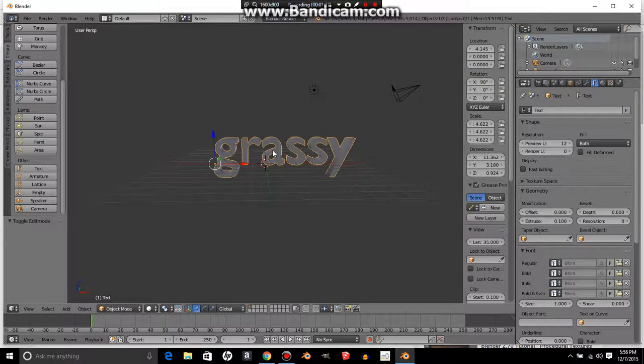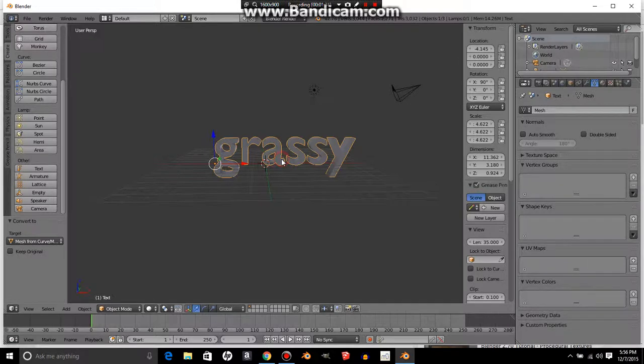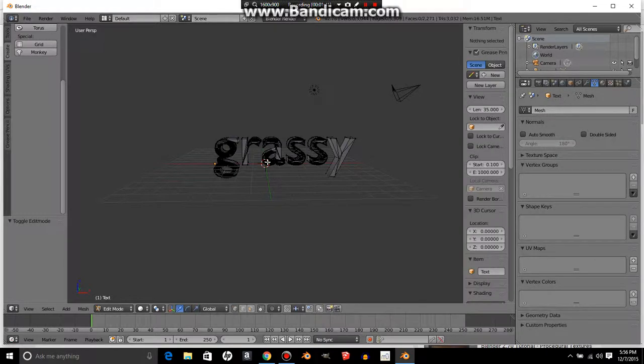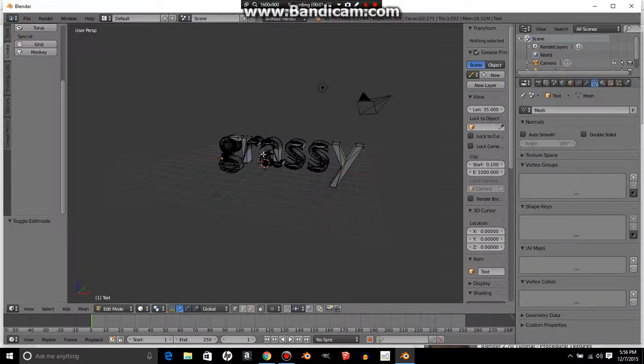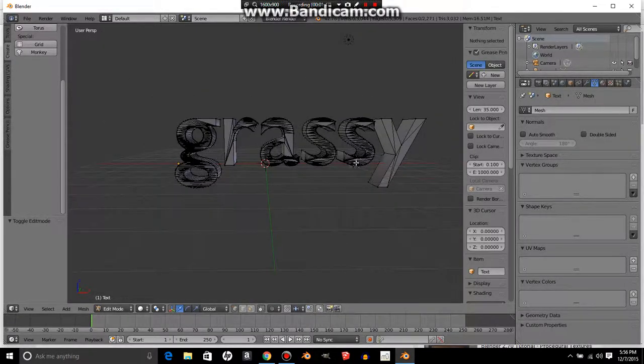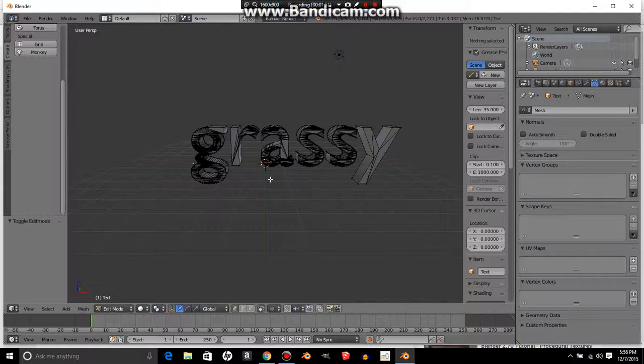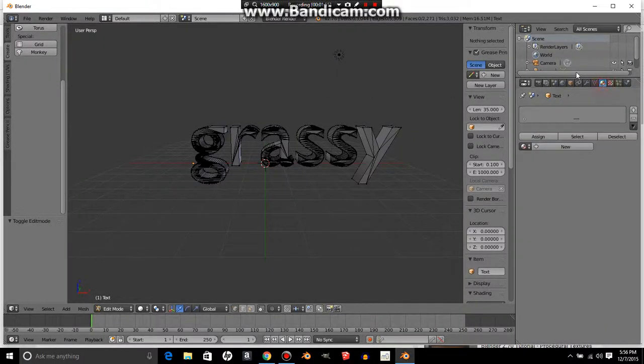So let's press tab, and now we can do Alt C, and then Mesh from Curve/Meta/Surf/Text, and then you press that. Okay, so now when we go into tab mode or edit mode, you see all these different lines here randomly, and you can no longer edit the text. So now, because this is what we want, we can add our texture.